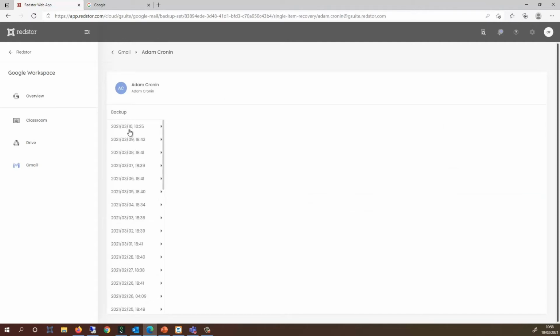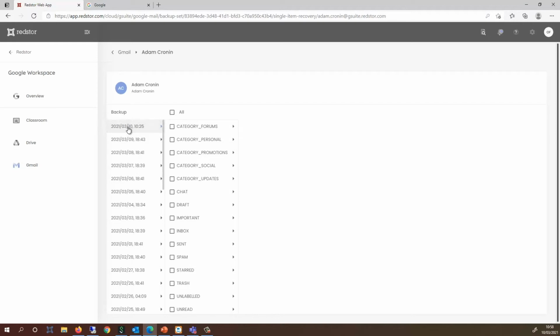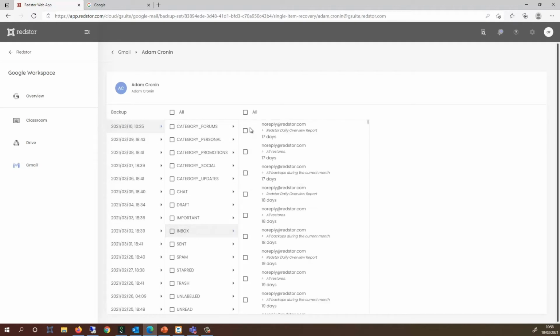And this is where I can choose a date and time, go and choose that user's inbox. I can see relevant emails that have been received on a particular day. I can see who the email's from, and I can see the subject line. I can also see if there was an attachment attached as well.